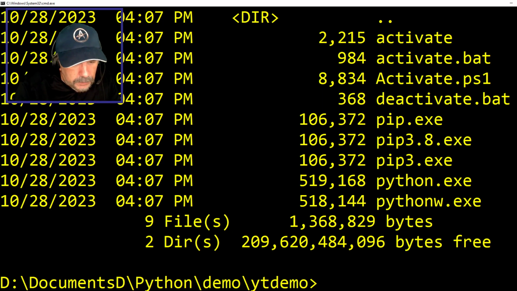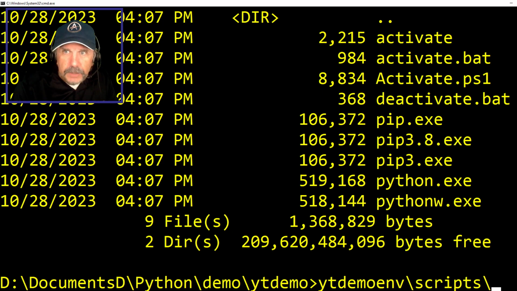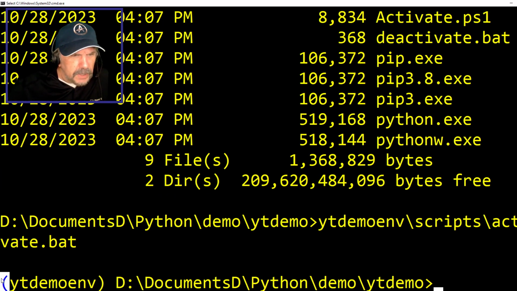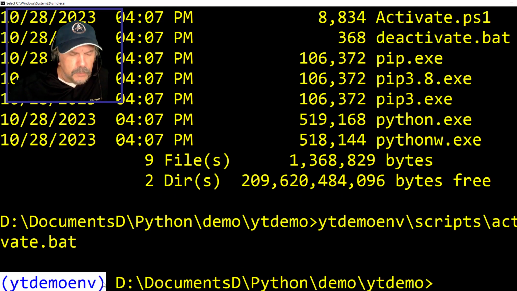So the easiest way to do that is just say yt demo env scripts, and then just say activate.bat. And you'll notice something. Suddenly you get this prefix to your regular prompt. That prefix in parentheses is the name of your virtual environment. So this is how you will know you're in a virtual environment. If you don't see that, you're not. If you see it, you are.